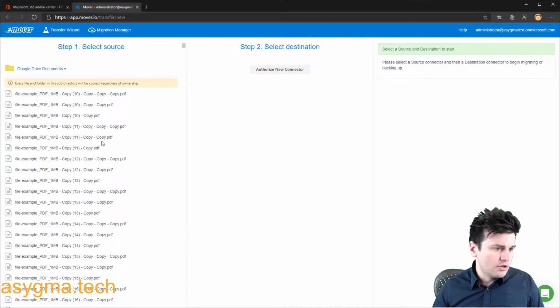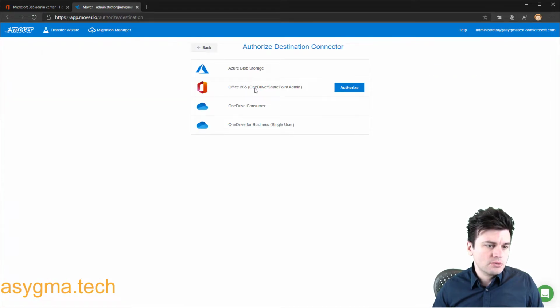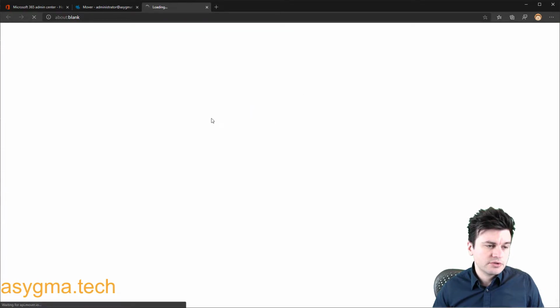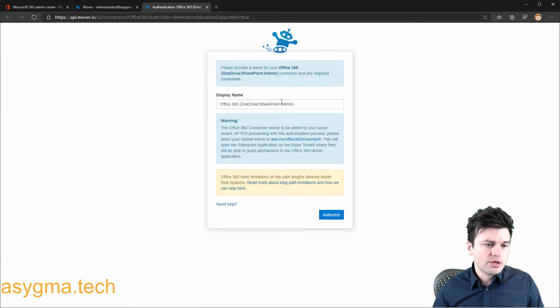Okay, now it has finished loading, and we're gonna select the destination. And in this case it's gonna be Office 365. We're gonna migrate this to a SharePoint library. We could also map source and destination as individual Google accounts to individual OneDrive accounts, but that is not a big deal. It's pretty much a similar drill as what I'm doing now.